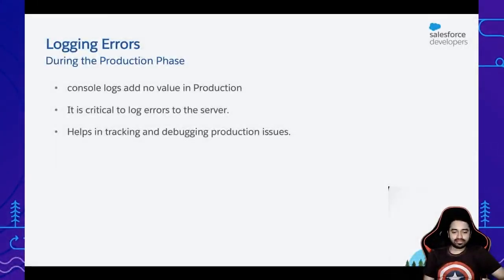And the second reason is in production, console logs don't really add any value to you. In case an error occurs, you cannot expect the users to open your developer tools and take a screenshot of the console log that comes there. You'll have to actually log all the errors to the server. It is critical to log all the errors to the server, which is the recommendation for production. It helps you track the issues, it helps to debug the issues, it helps to identify patterns on when the error is occurring. A lot of good stuff will happen once you log errors to the server once you go to production.